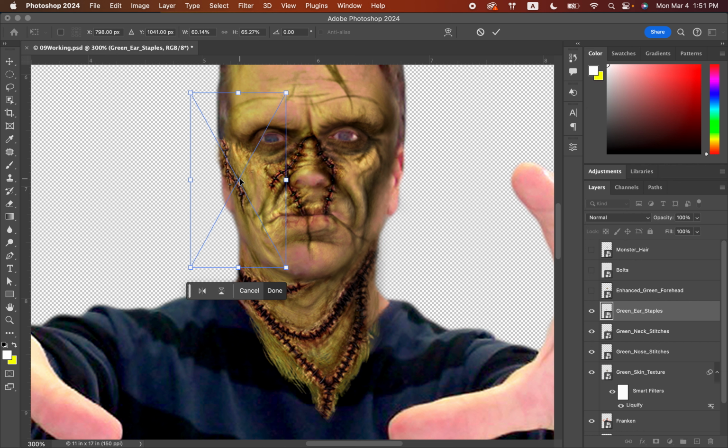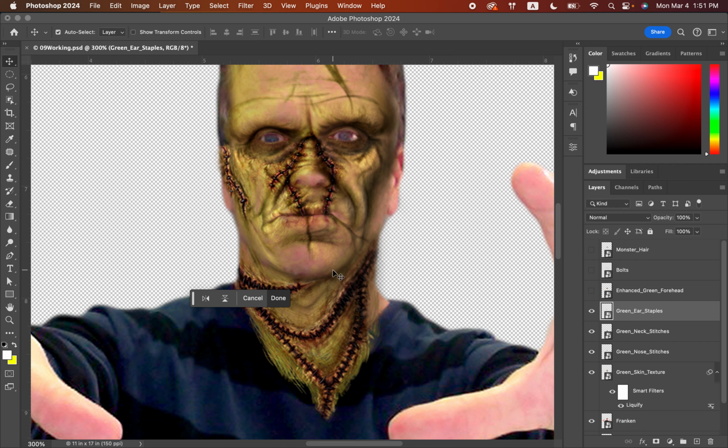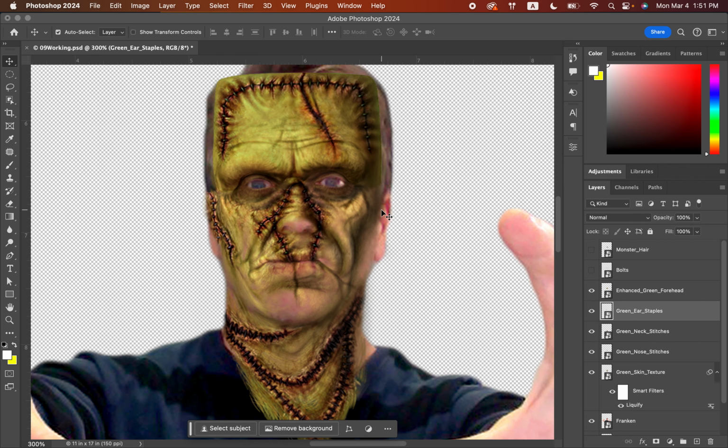Again, this is up to you, your visual preference, like where you want it to go even and how you want to do it. But I think I'm going to put it up a bit higher and stretch it a bit wider. Okay. And if you're happy with that, go ahead and press enter. And then you're going to do the enhanced green forehead layer.